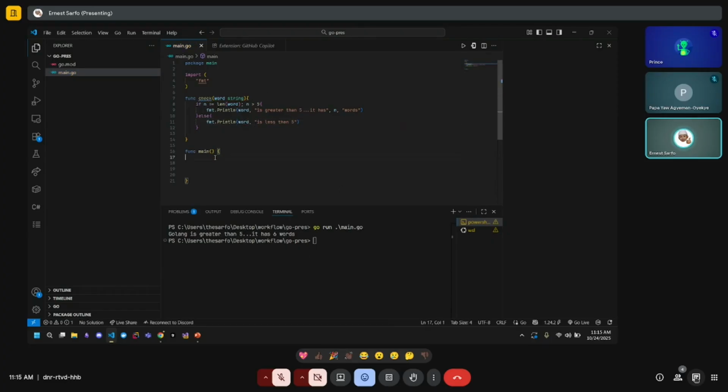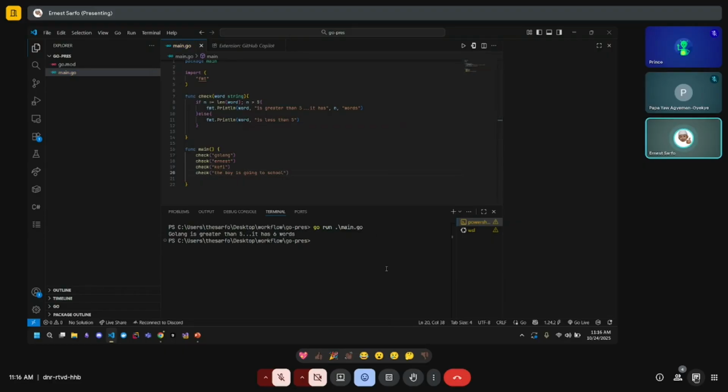So yeah, we can just call check. We just call check, and we'll say Golang, and then we'll call check. Let's see, Ernest, check, maybe Kofi, check, maybe the boy is going to school. You know. Now let's run our program and see.